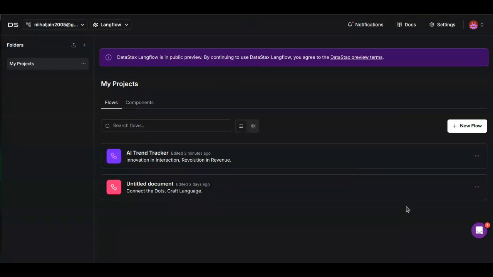In this video, I'll walk you through the journey of building my project, an AI trend tracker or social media engagement analyzer, which is a task given in this hackathon, using cutting-edge technologies. Let's dive in. The backbone of my project revolves around Langflow. Langflow is an intuitive framework designed to create and manage complex workflows, especially in AI-powered applications.